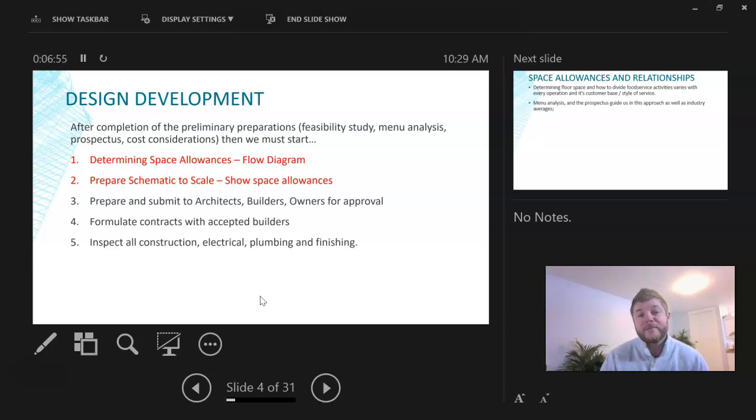And then we want to prepare a schematic to scale, which is to show the space allowances, so exactly where we think everything's going to go. Once you would have done that, and these are the 2 areas that we really can work with, then we would prepare and submit to an architect, a builder, an owner for approval. They would start the contracts, find acceptable builders, and then inspect all the construction, electrical, plumbing, and finishing.